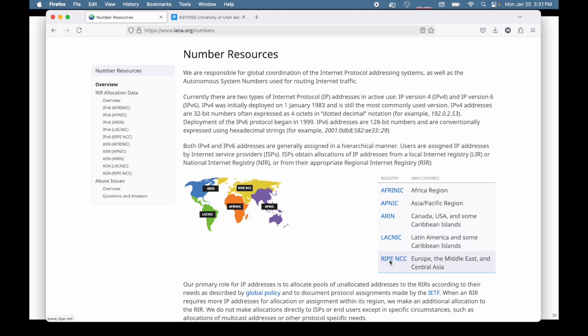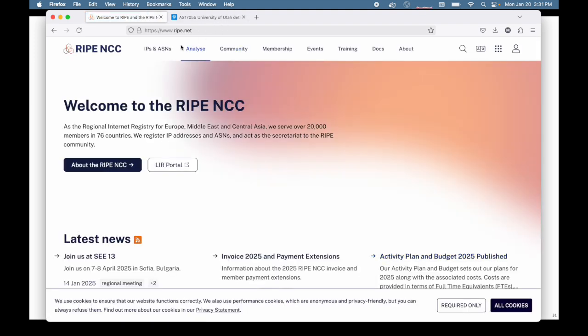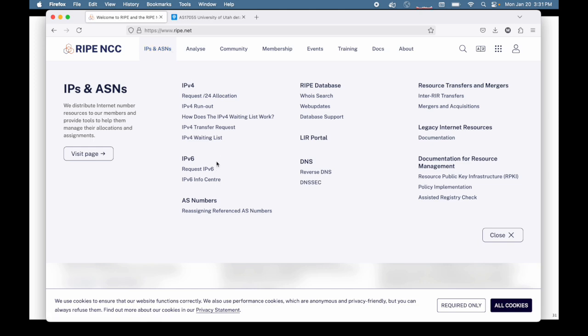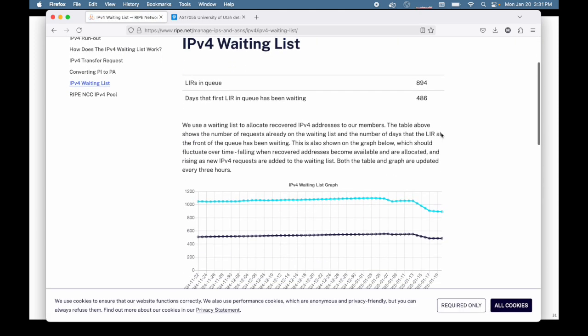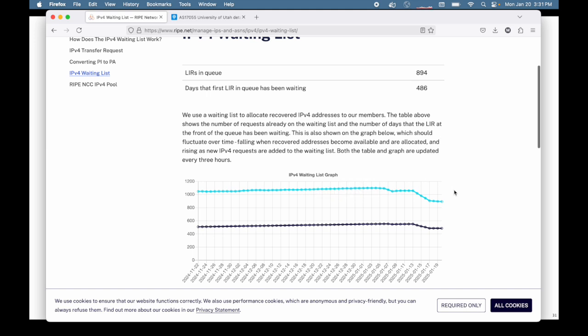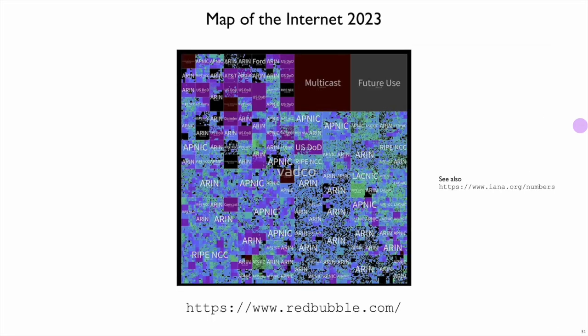One thing I think is interesting, if you go to the RIPE NCC page, and go to the IPv4 waiting list, then it'll show you that a bunch of people are waiting to try to get new numbers, and they've been waiting for about 500 days so far. So it's much harder to get numbers than it used to be.